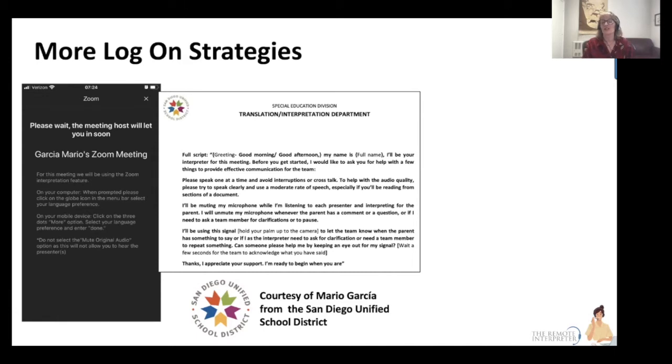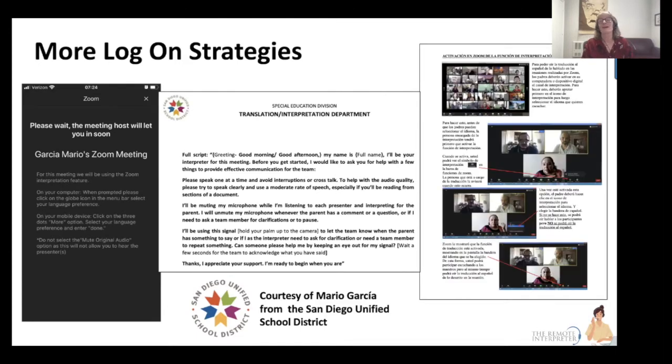The special education division of the San Diego Unified School District has provided scripts for the interpreters for what to say when you're on those interactive meetings, right? So it's like, this is how we're going to make this work. So as the interpreter, you have to take your agency and tell people how it's going to work to have a bilingual meeting. And then this is an example of a resource that they share with their Spanish speaking families that is very visual, but also with lots of writing to try and show them how to get onto these channels and how to use the interpreting.